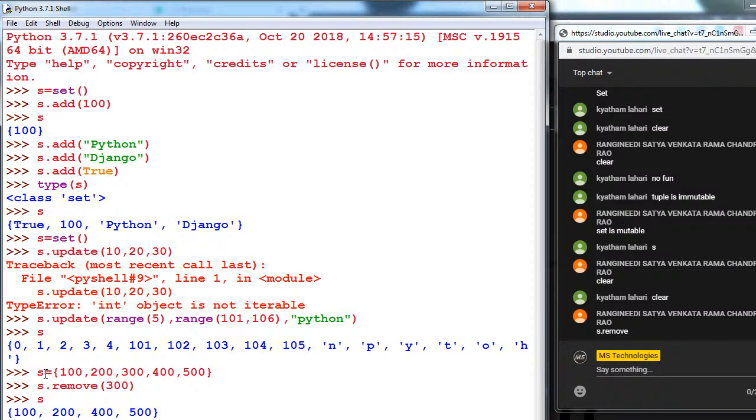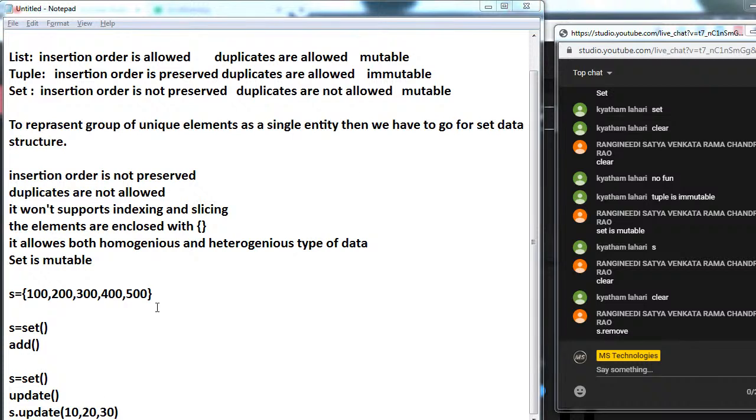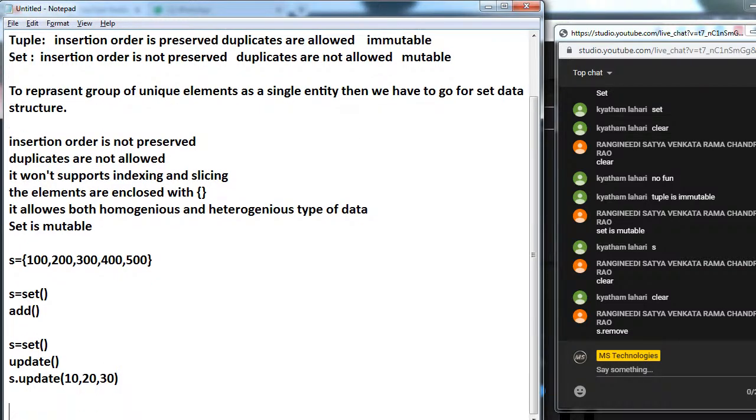Right? So here we have one more function available to remove the elements. Which function is there? Here we have one more function to remove the elements, which is the discard function. By using this discard function also, we can remove the specified element.